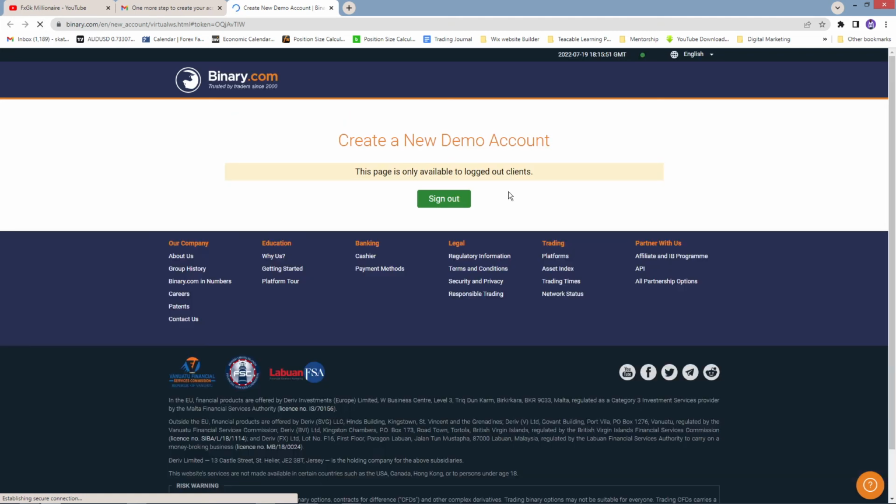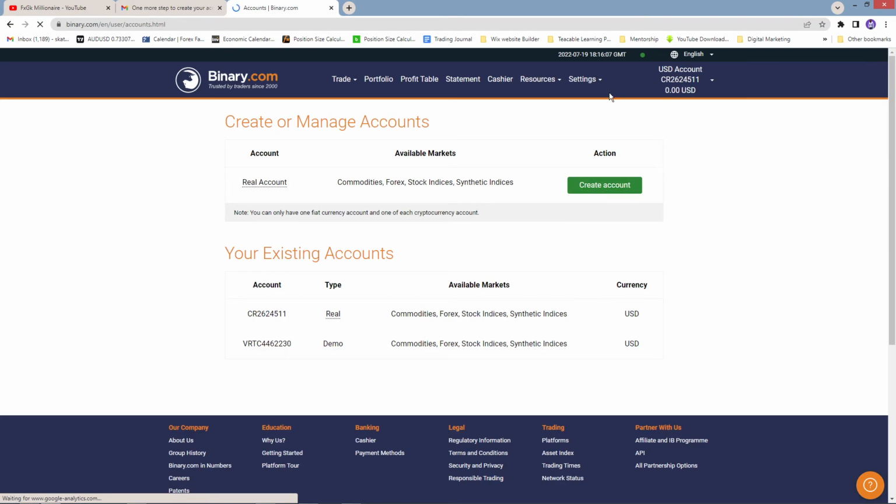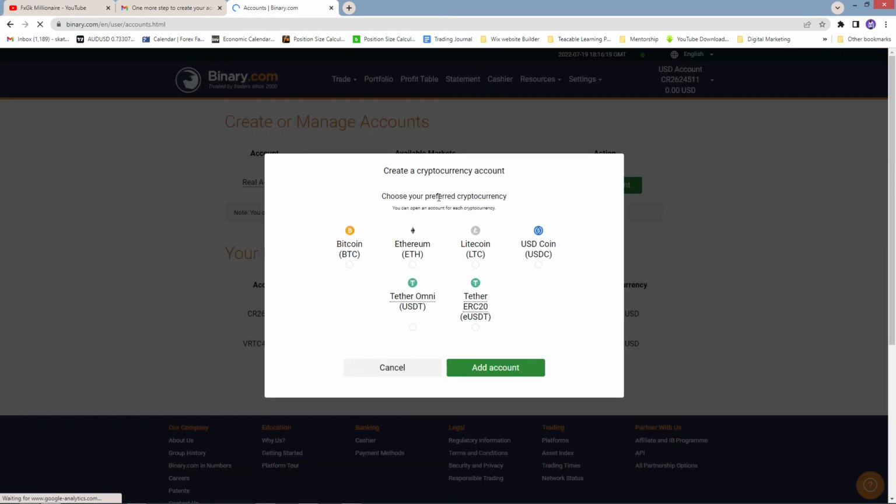Okay, this page is only available to locked out clients. Okay, so now as you can see, we're currently logged in. Here you can see the current accounts you have. To create an account, you can just click there and create one. Now you can create a real account right there. It's a real account.